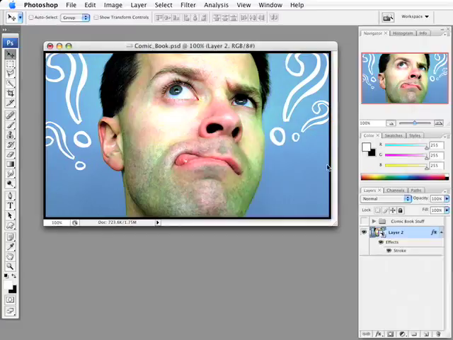And click OK again. So now we're getting that little bounding box type effect like you see in the newspapers, all the little squares associated with a comic book photo.